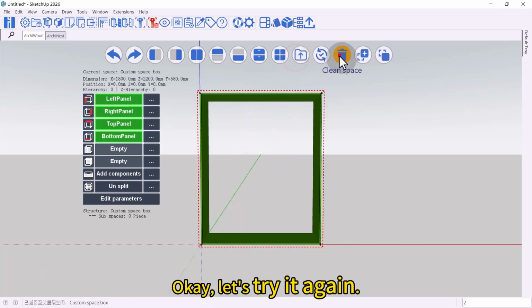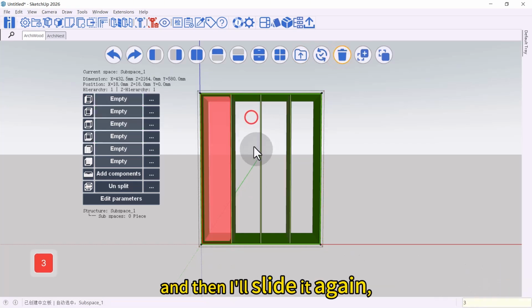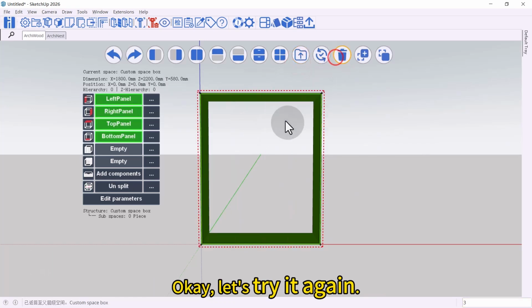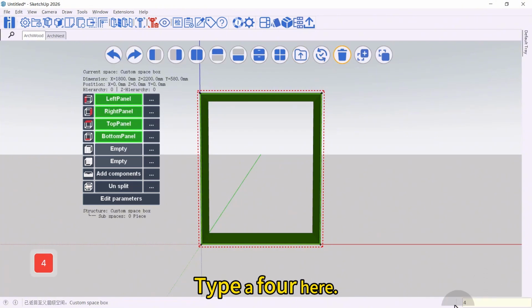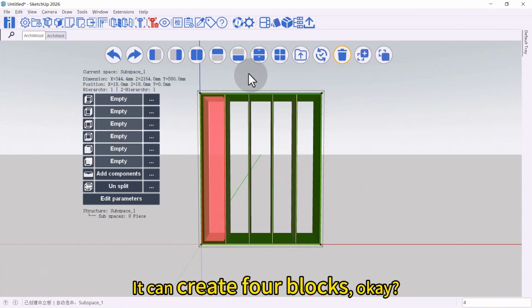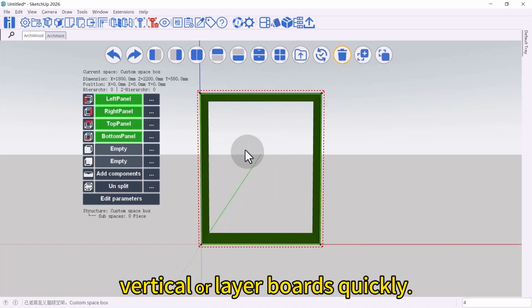Okay, let's try it again. Now I press 3. After pressing 3, I'll slide it again, and it can create 3 pieces. Let's try it again. Let's press 4, then swipe it. It can create 4 boards, okay? So, we can quickly create vertical or layer boards.